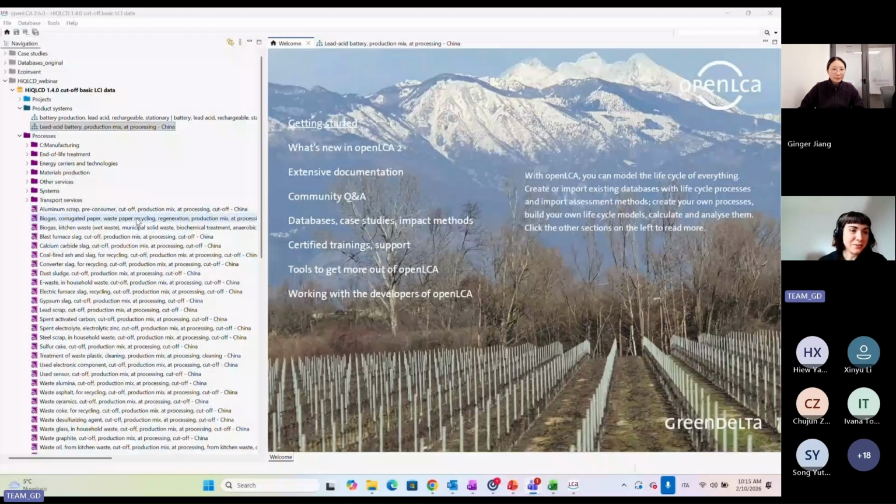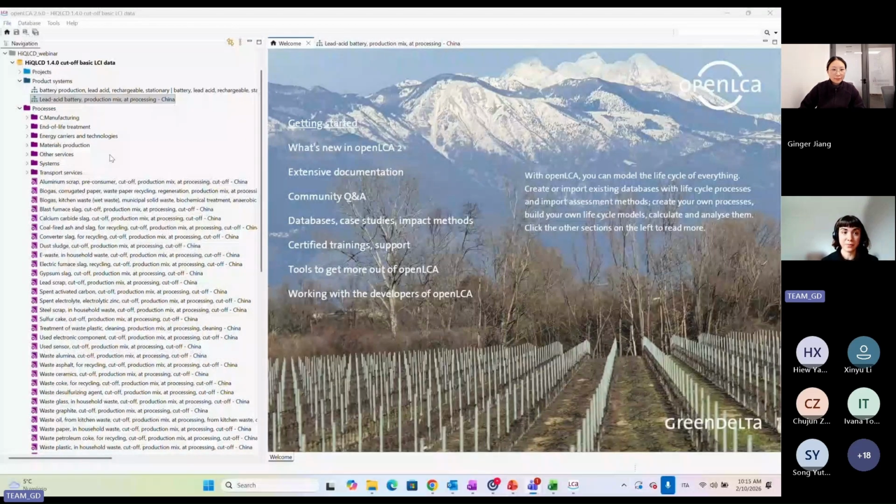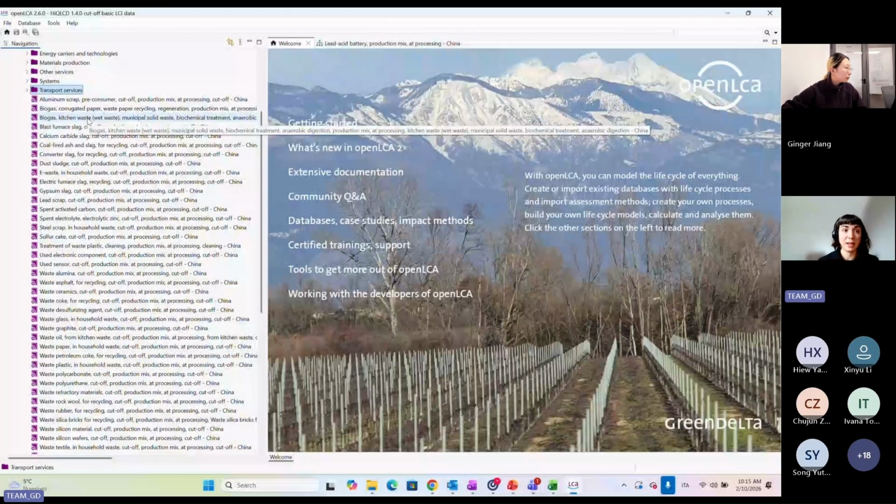Okay, now let's get to the core. Let's see how it looks in openLCA. So this is our software. The difference with the previous version is that now we have some folders here that previously you didn't have. In the previous version, you had a long list of processes here. Well, now we have some folders, so it's much easier to navigate the database.